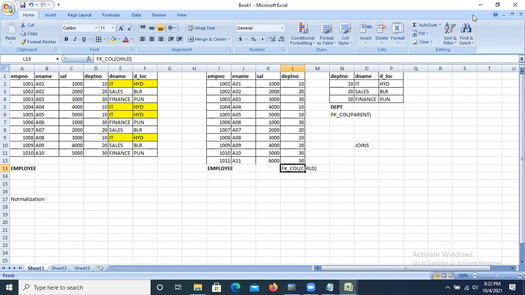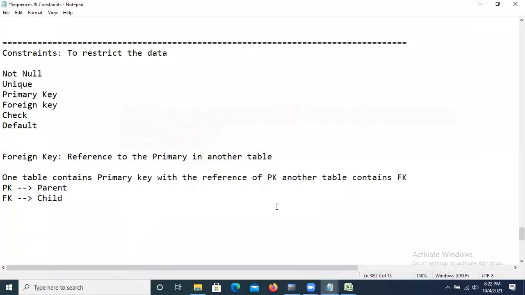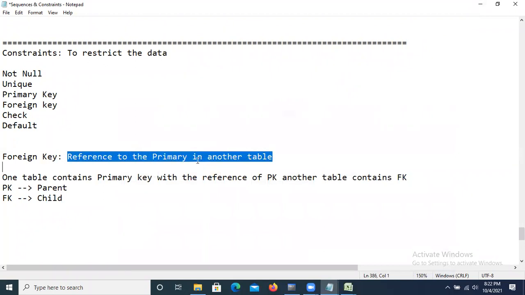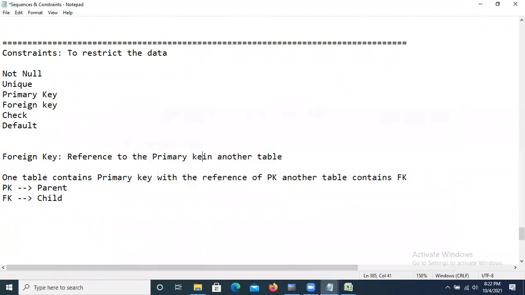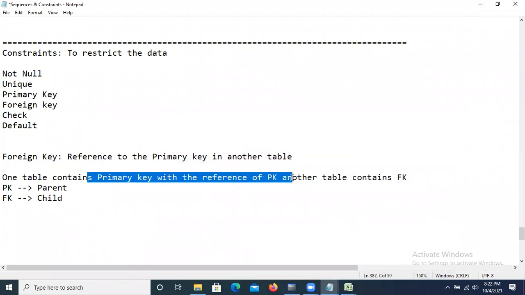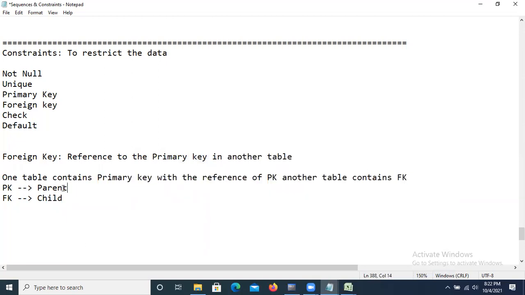If you see it practically, then you will get to know. See here: a foreign key is a reference to the primary key in another table. One table contains a primary key, and with the reference of that primary key, another table contains the foreign key. The primary key is the parent key and the foreign key is the child key.